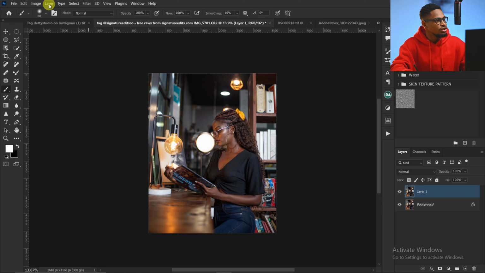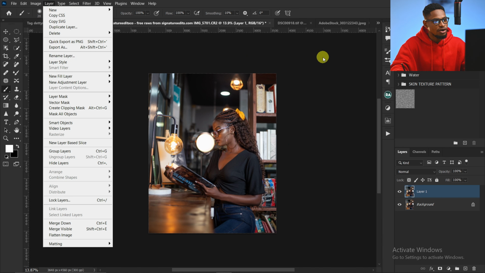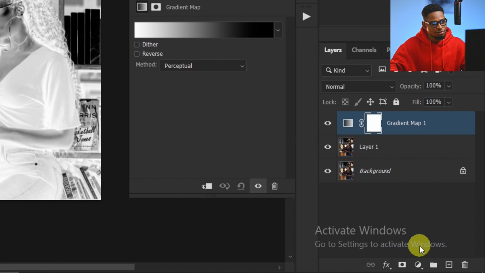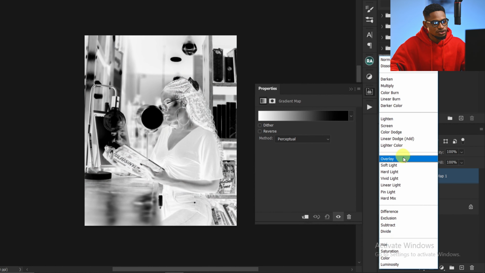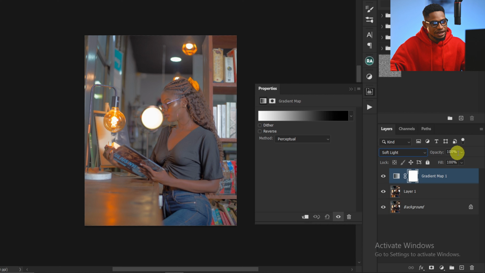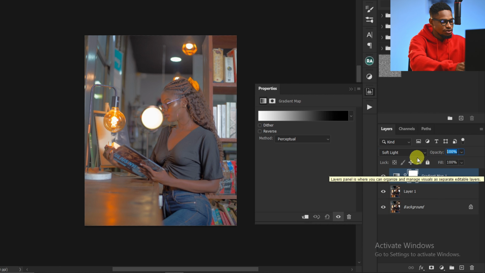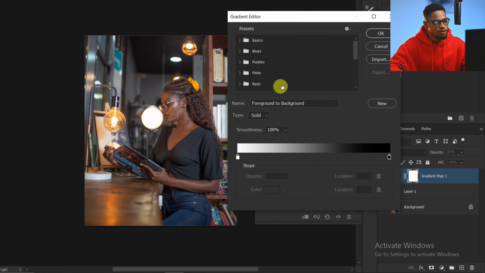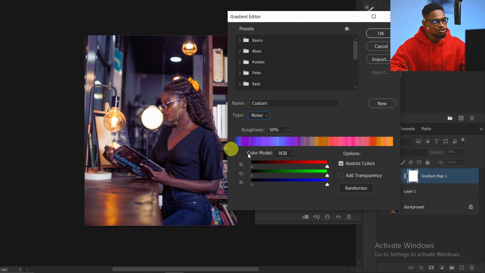So instead of coming to your layers right here, clicking on new adjustment layer, all you can do is just come down here, click on adjustment layer right here, and click on gradient map. So from here, change the blend mode to soft light like this, and reduce the opacity to 30% like this, and click on this gradient right here. Once you click on the gradient, change from solid to noise. When you change it to noise, you can change the roughness to 40%, and from here just keep clicking on randomize until you get the color you are looking for.